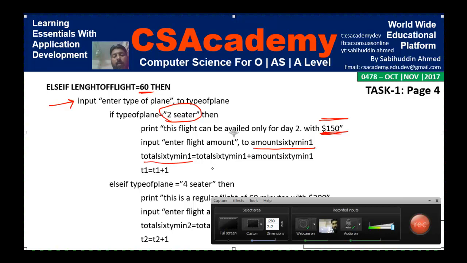Total 60-minute amount 1 equals total 60-minute amount 1 plus amount 60-minute 1. That means the new amount, again working as a equals a plus 1, right? And t equals t plus 1 means the total of flights of the 2-seater, how many trips it has done.